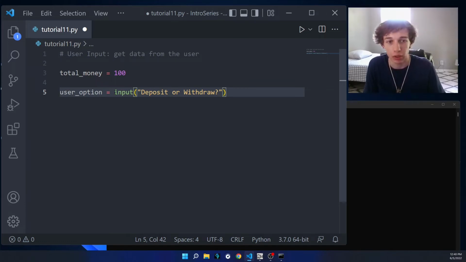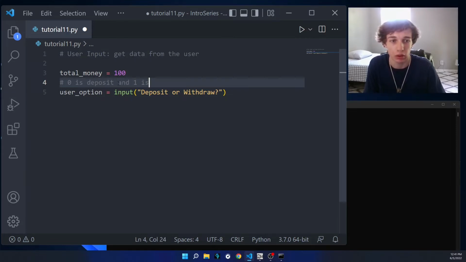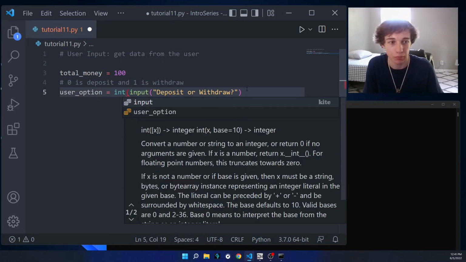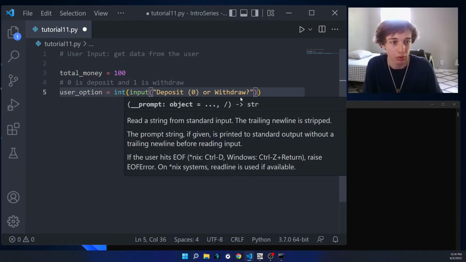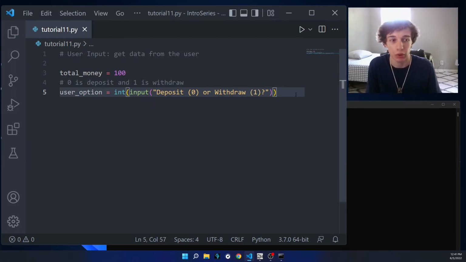Here, and we'll actually make this integer based. So here I'm going to make a comment up here that says that 0 is deposit and 1 is withdrawal. So the user is going to enter an integer, and then we're going to use that integer to determine if they want to deposit or withdraw. And here we'll just say deposit 0, withdraw 1. Okay, so the user will type in 0 or 1, and that'll signify if they want to deposit or withdraw.